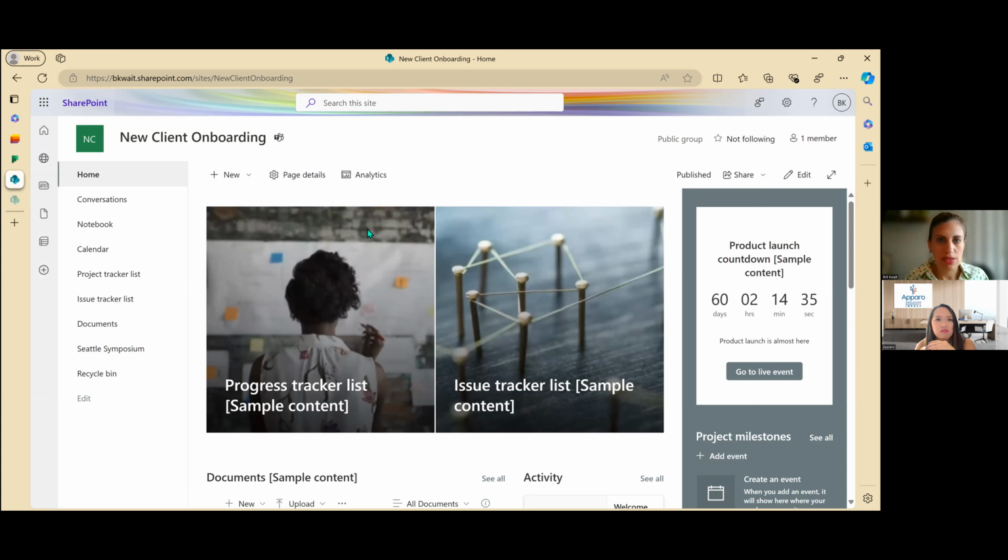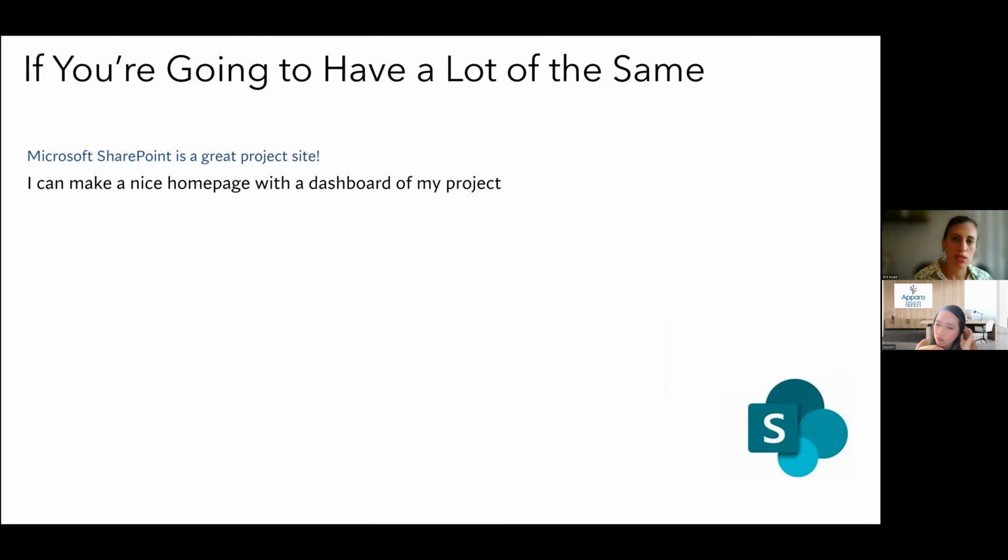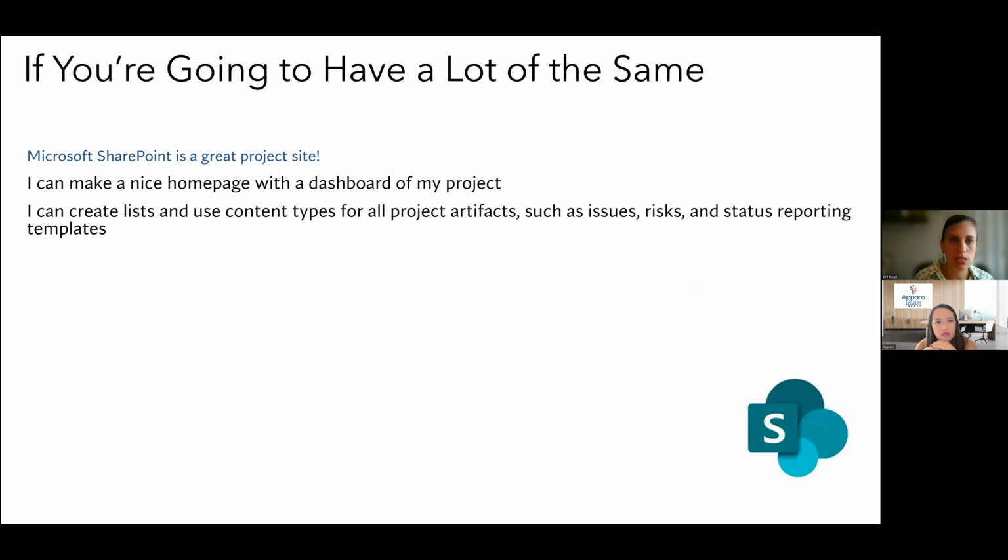So now I'll go back to the PowerPoint. So you can have a homepage that you can customize, that you can put whatever you want as an overview of your project. You can create all types of lists, as I said, about issues, risks, status reporting, templates, whatever it is that you want to manage within your project. All those different artifacts can go in one place. You're not able to do that with Planner.